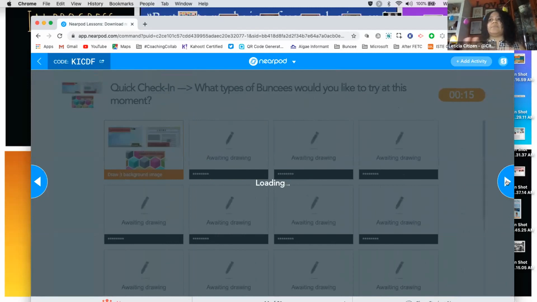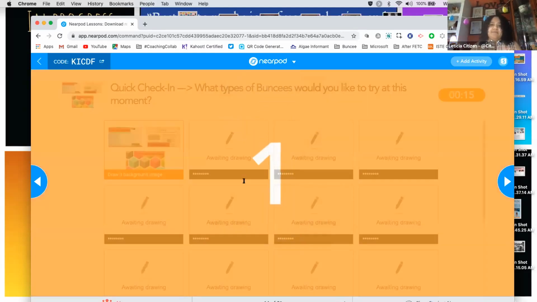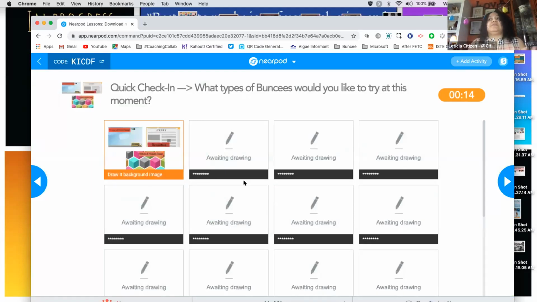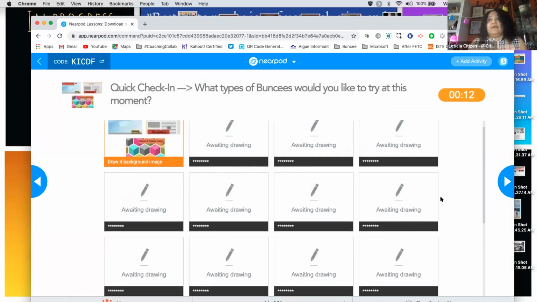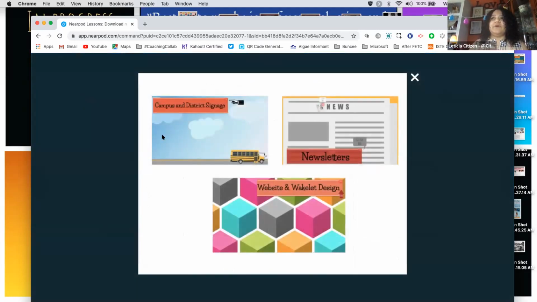All right, we're going to take a pause right here. You'll have 15 seconds, this is just a quick check-in. Looking at the 3 different types that I just showed you, what types of Buncees would you like to try out at this moment? If you could go into Buncee, which one of these? And again, if you're not on the Nearpod, we looked at 3 options: campus and district signage, newsletters, and websites and Wakelet designs. Which one would you like to try?